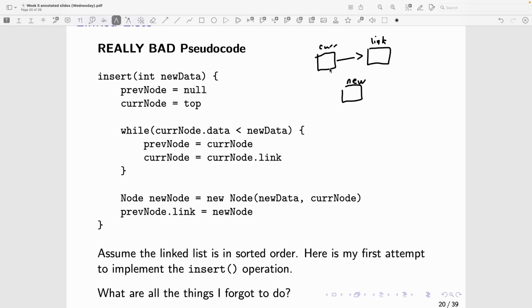So what we're doing is creating the new node and then making it point to current node.link, and then replacing the current node's pointer to one that points to new. So I think I've spent enough time on this slide.